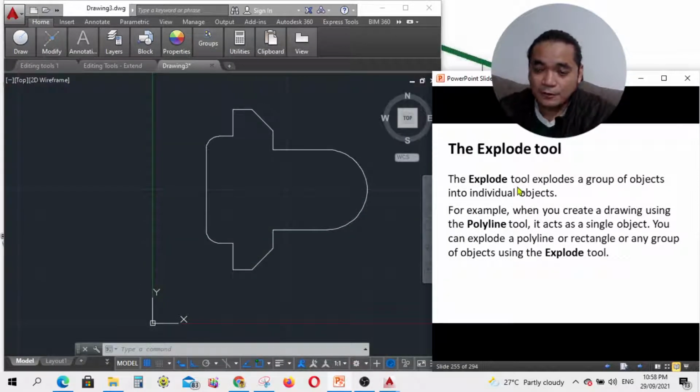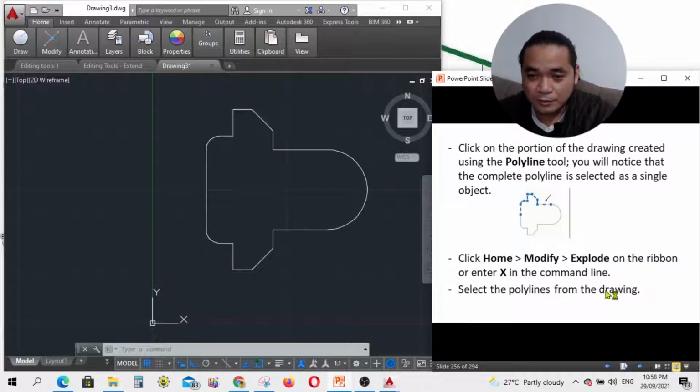Next we have the explode tool. The explode tool explodes a group of objects into individual objects. For example, when you create a drawing using the polyline tool, it acts as a single object. You can explode the polyline or rectangle or any group of objects using explode. Click on the portion of the drawing created using the polyline tool. You will notice that the complete polyline is selected as a single object.